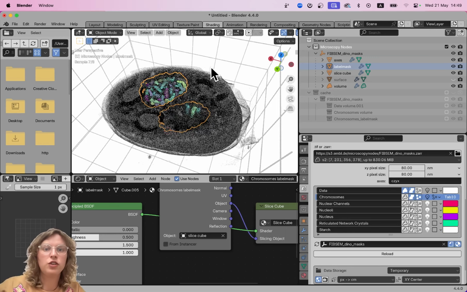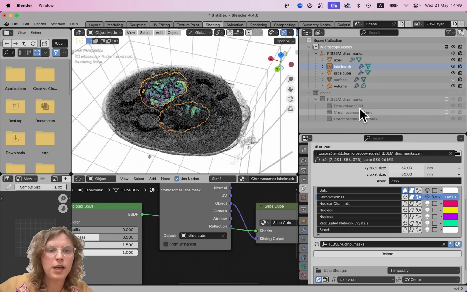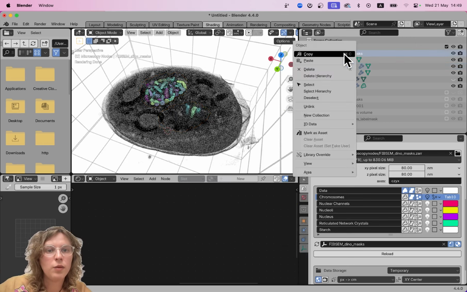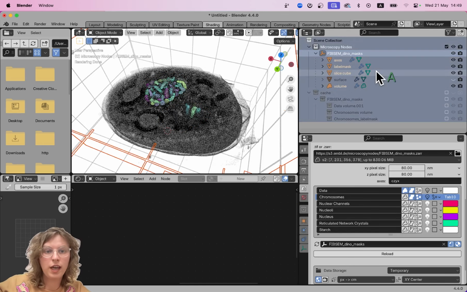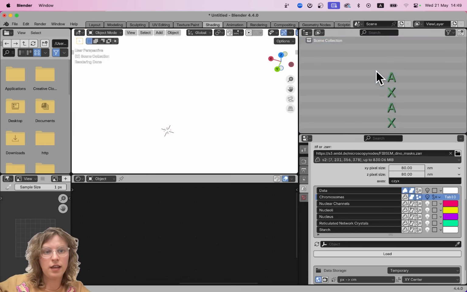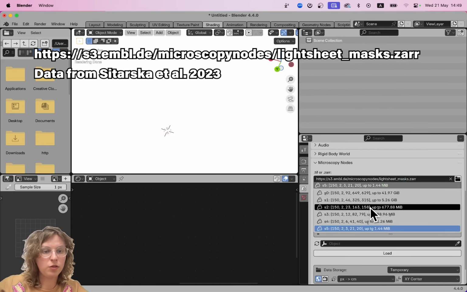Then it's also nice to show how this works for time series data. So for this, I'll use a light sheet dataset, and I'll first delete what I have in my scene. I can do that either with delete hierarchy for a single set, or I can just do A and X, and then again A and X, and that also deletes everything. And then I put in my light sheet dataset, where we also won't go too big.